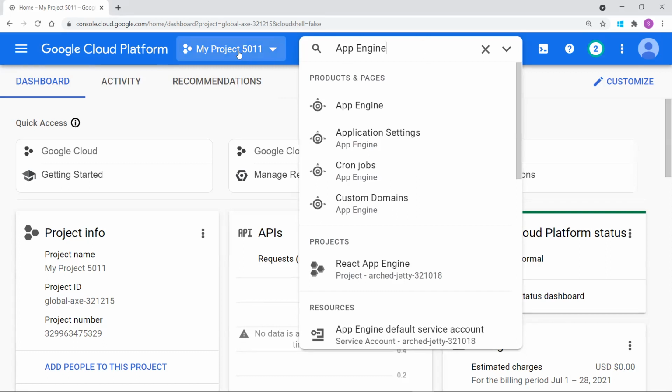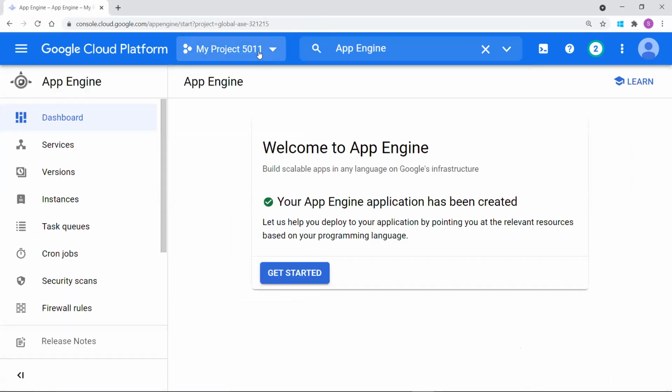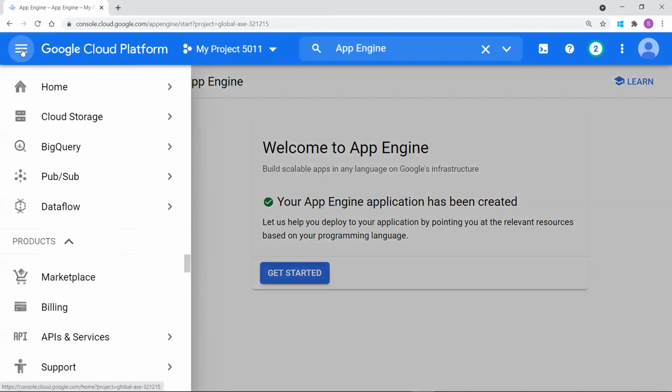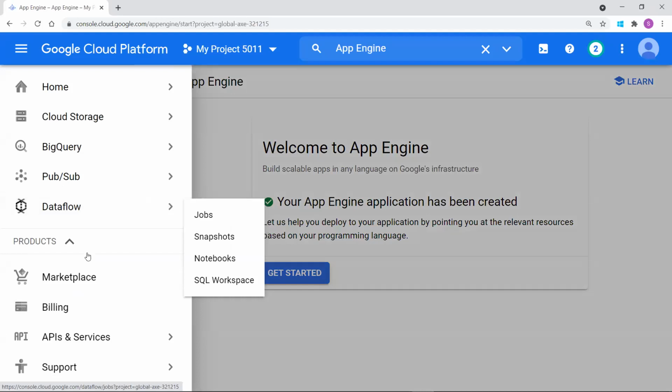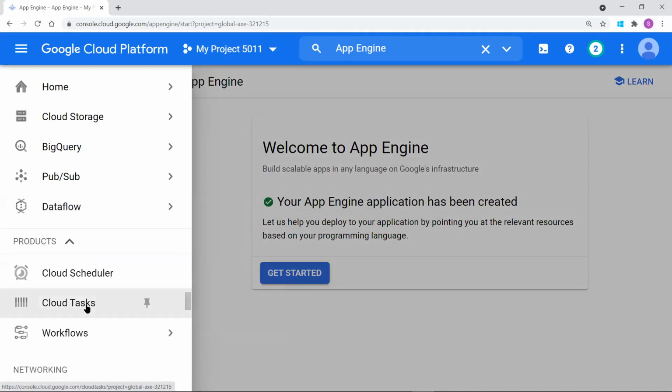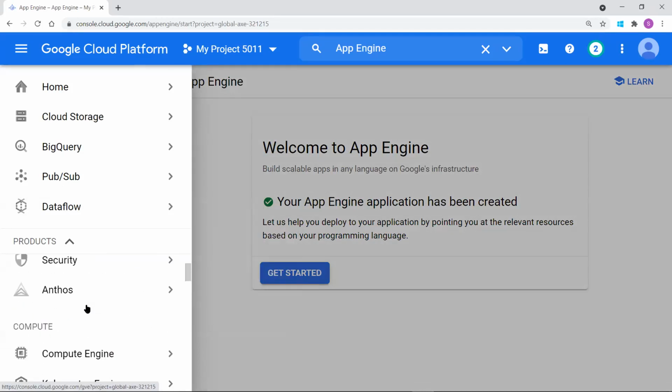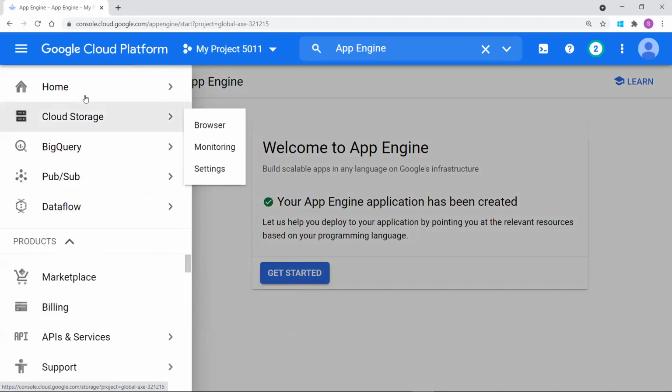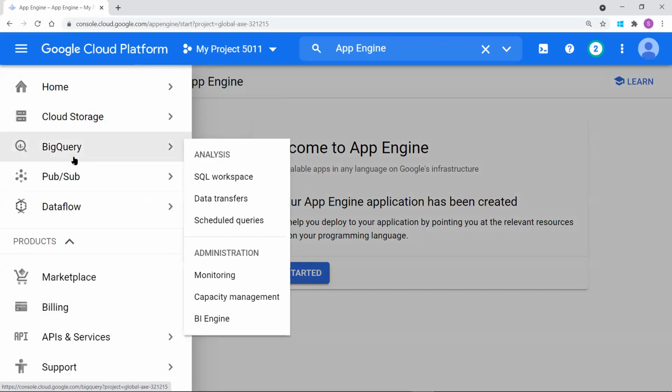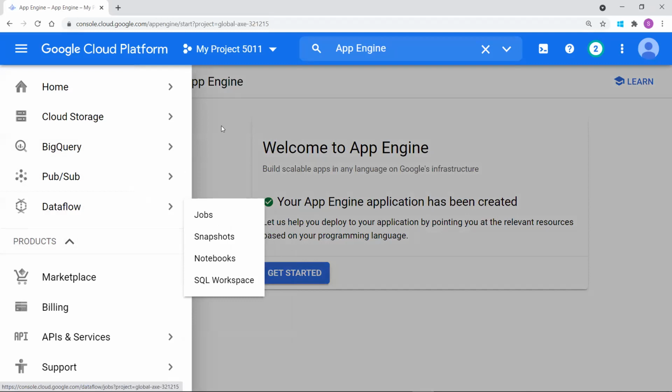So I have created a project. First I created a Google cloud account, thereafter I created a project. Next I am creating an App Engine in this project. You can go directly here, or else you will have a navigation menu here. Once you click this, you can see all the services provided by Google. You can pin them so that they come at the top. In both ways, you can go to your App Engine.